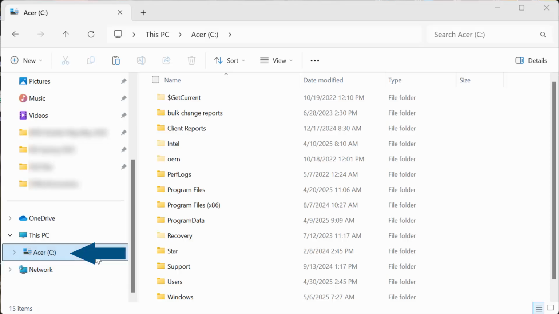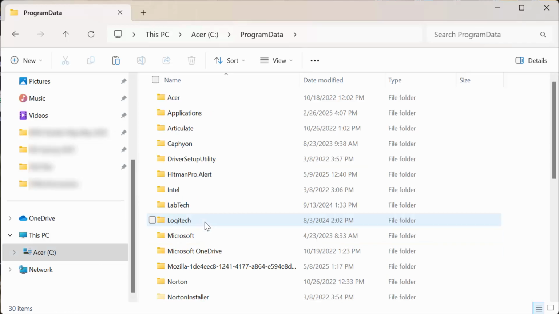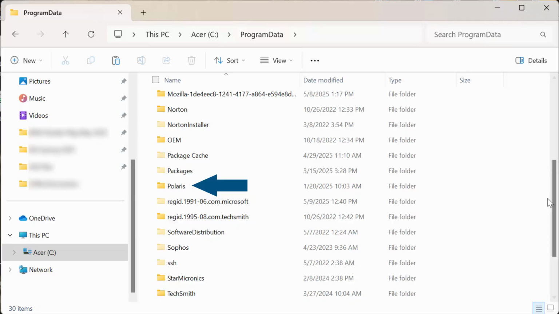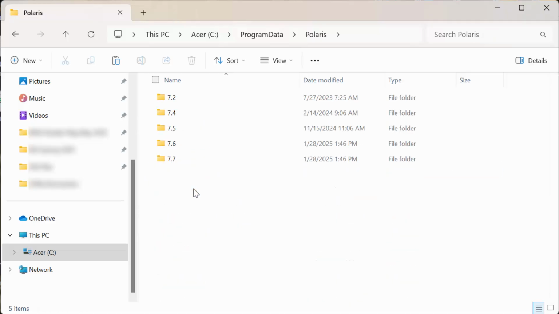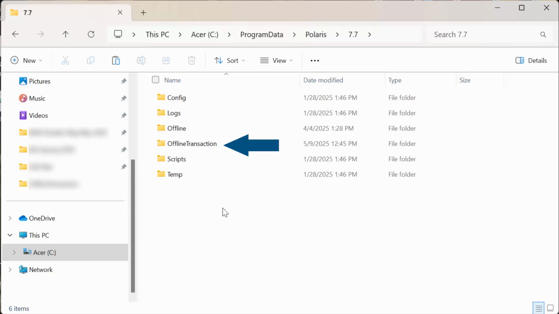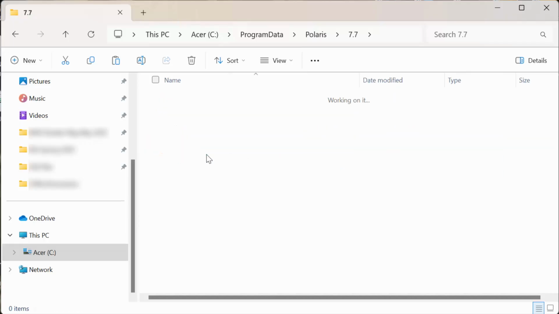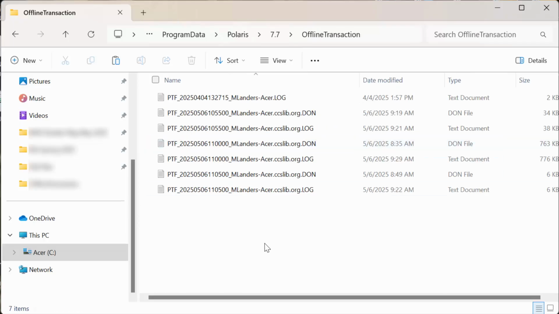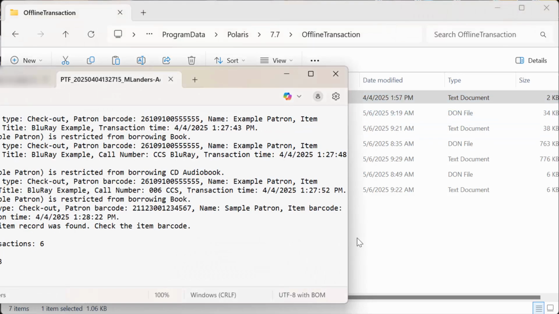Open up your computer's C drive, Program Data folder, Polaris folder, the folder for the current software version. At the time of this video, we're using Polaris version 7.7, offline transaction folder. The local offline transaction logs will be stored here, and you can identify them through the .log file extension. Double-click or right-click and select Open to view the file.